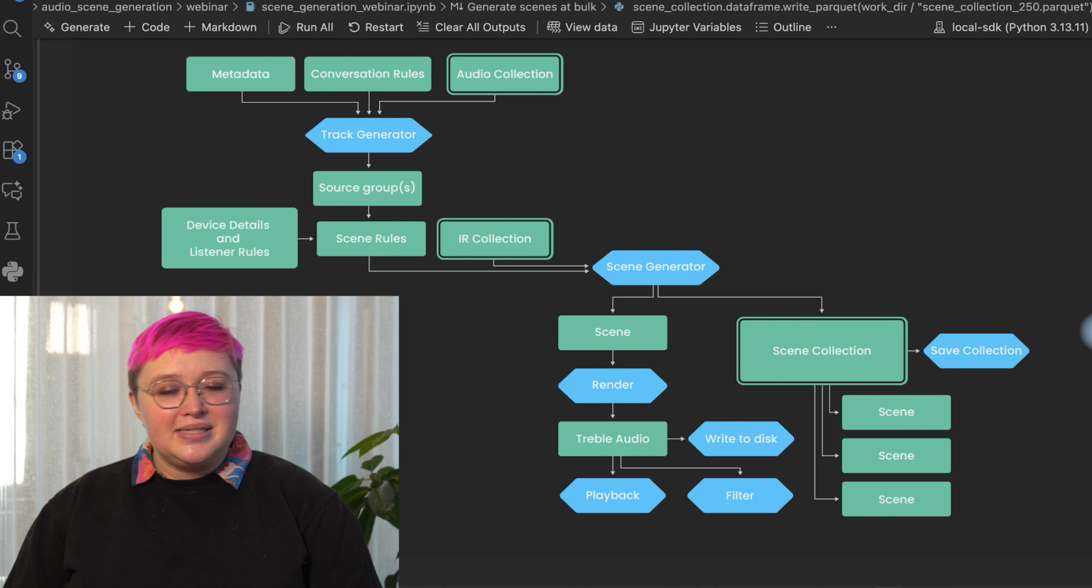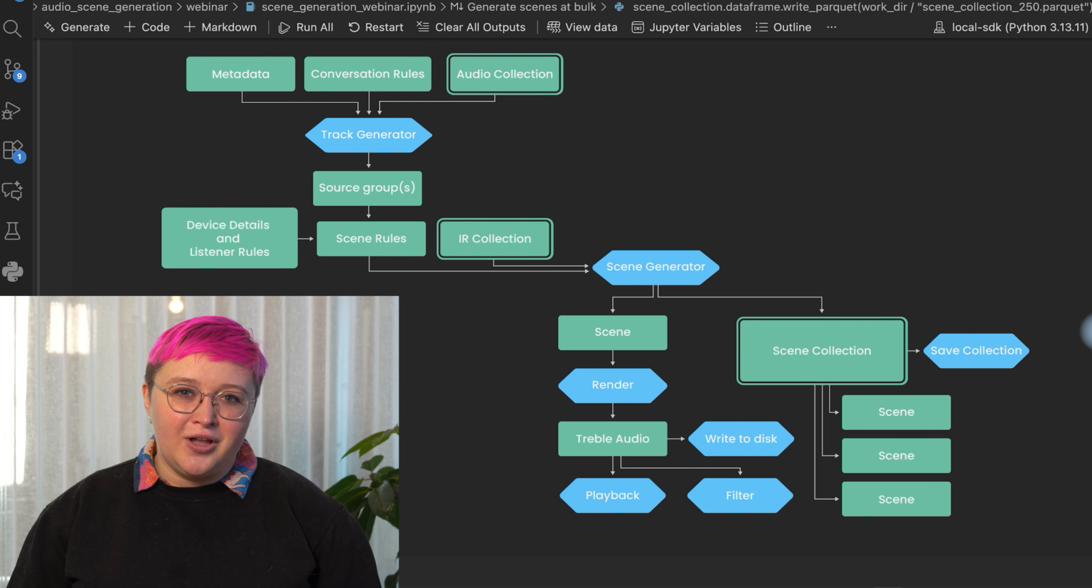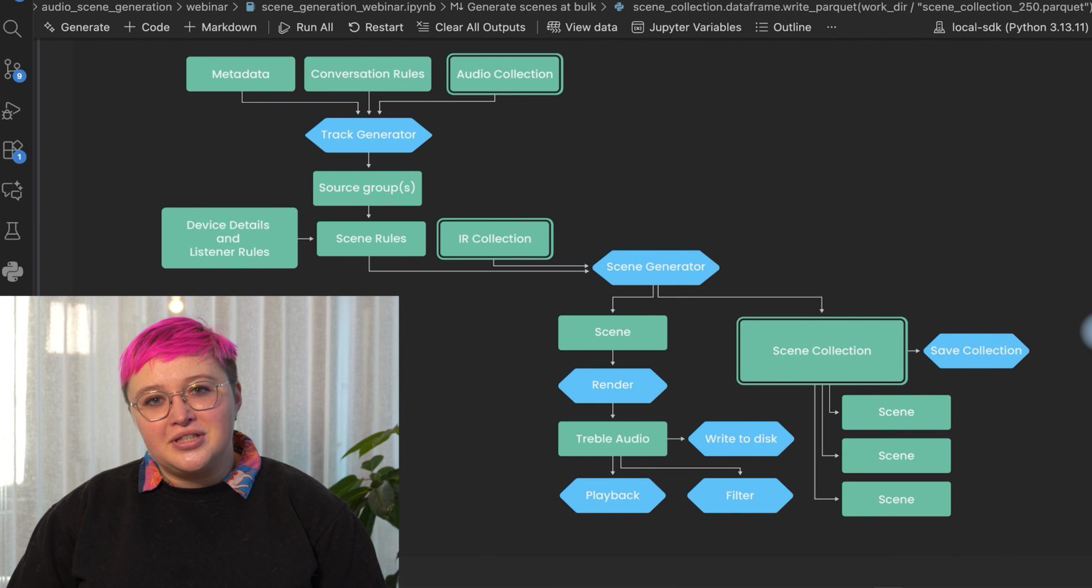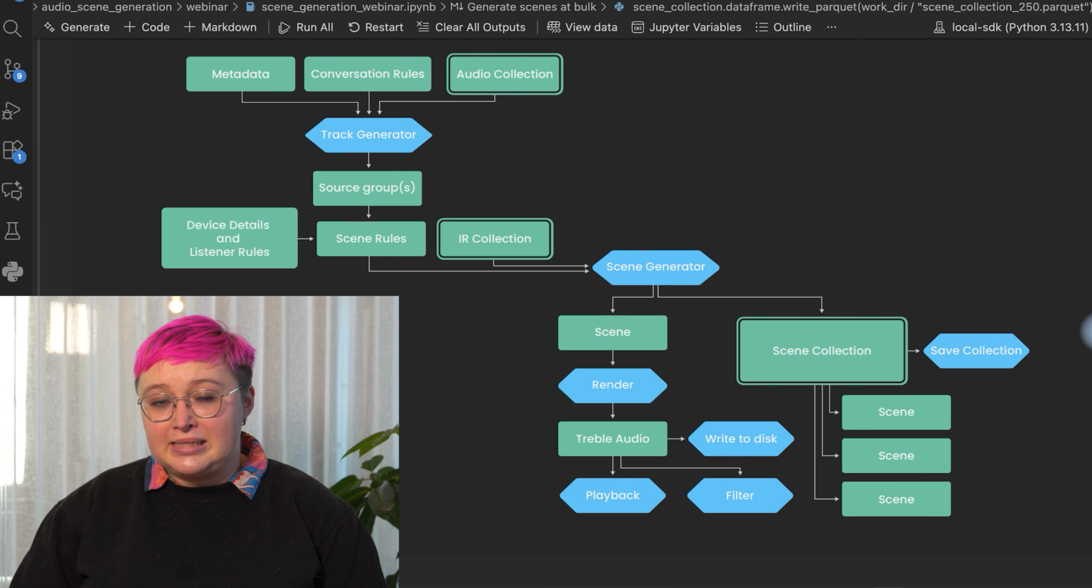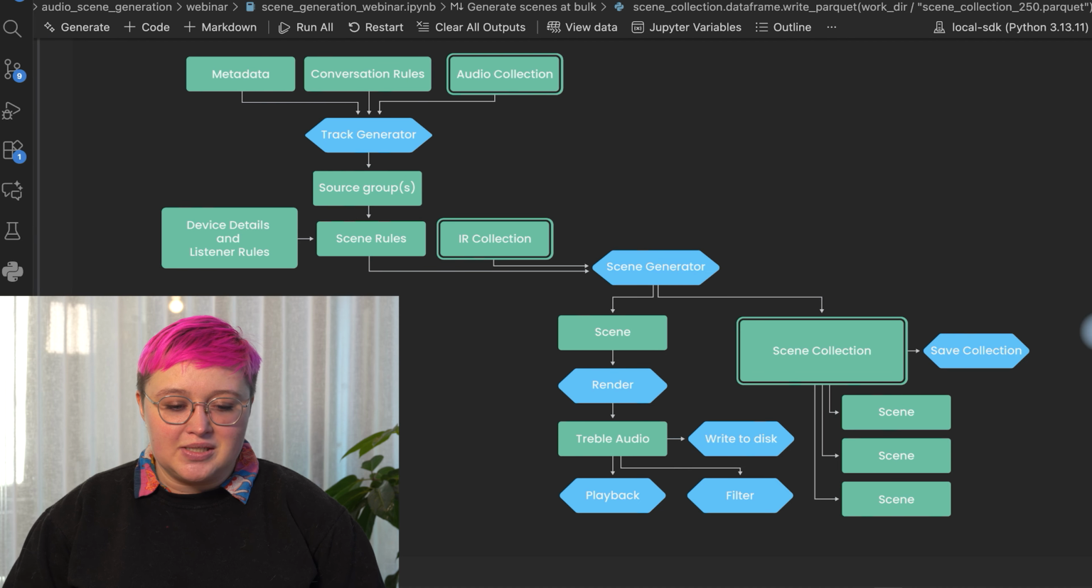And then on the other side of things is the impulse response collection. And this IR collection is a Treble object, which we've talked about a little bit already. This IR collection, likewise, can be sourced from a number of places. You can create and simulate the rooms yourself if you want complete control over the acoustic environment. You can pull an IR collection that was prepared for you by someone who specializes in acoustic simulations within your organization, or of course you can purchase a data set from us directly.